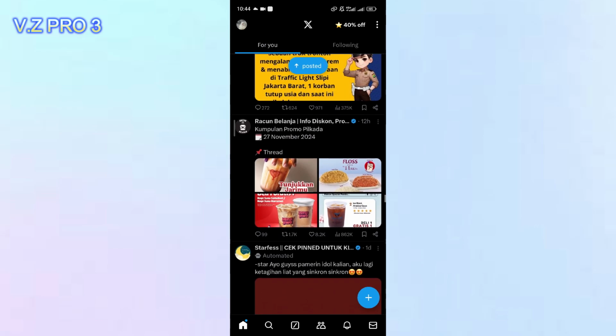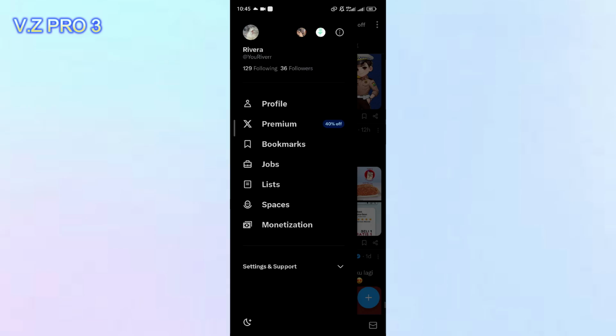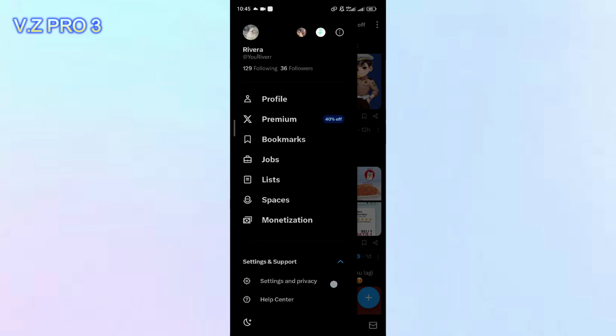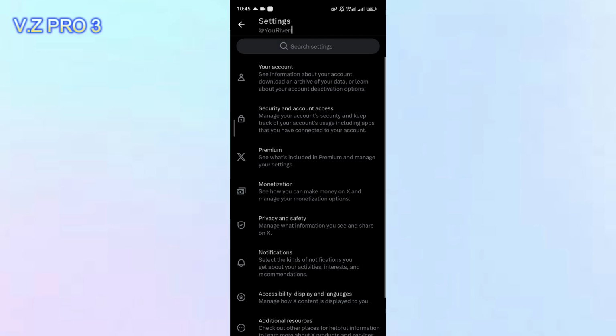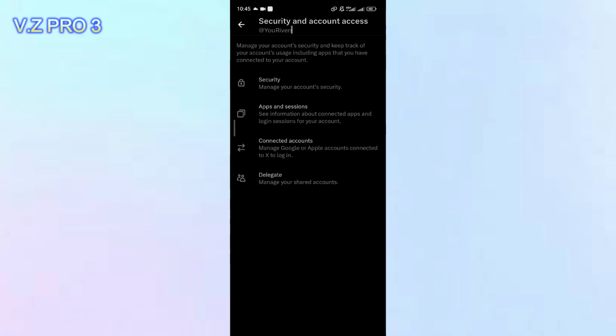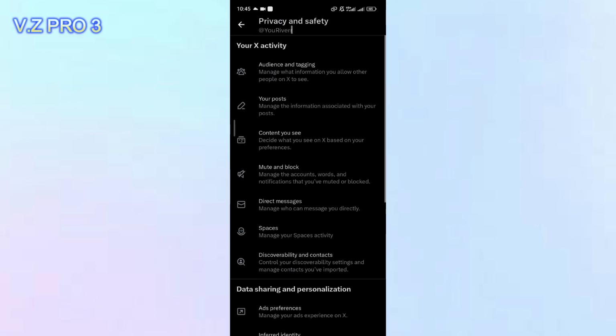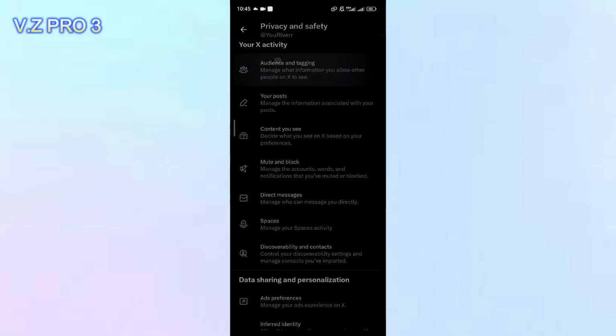Now you can just go to settings by tapping on the top left corner on your profile here. You can go to settings by tapping on Settings and Support here. Tap on Settings and Privacy. Now you can tap on Security and Account Access. Sorry, you can go to Privacy and Safety. Now you can tap on Audience and Tagging.